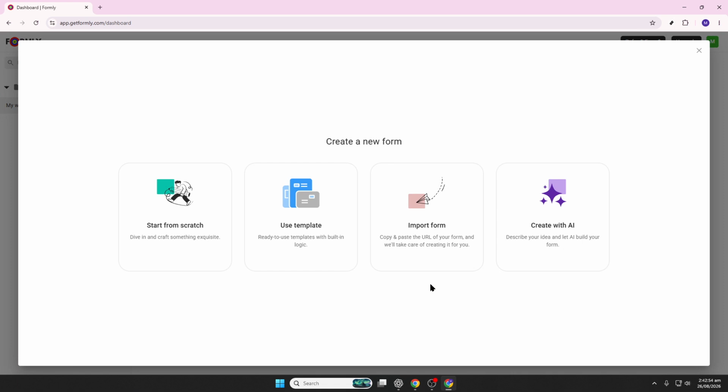That's it for this walkthrough. You now know how to sign up for GetFormly, verify your account, log in, access the dashboard, and begin using the platform through the website.